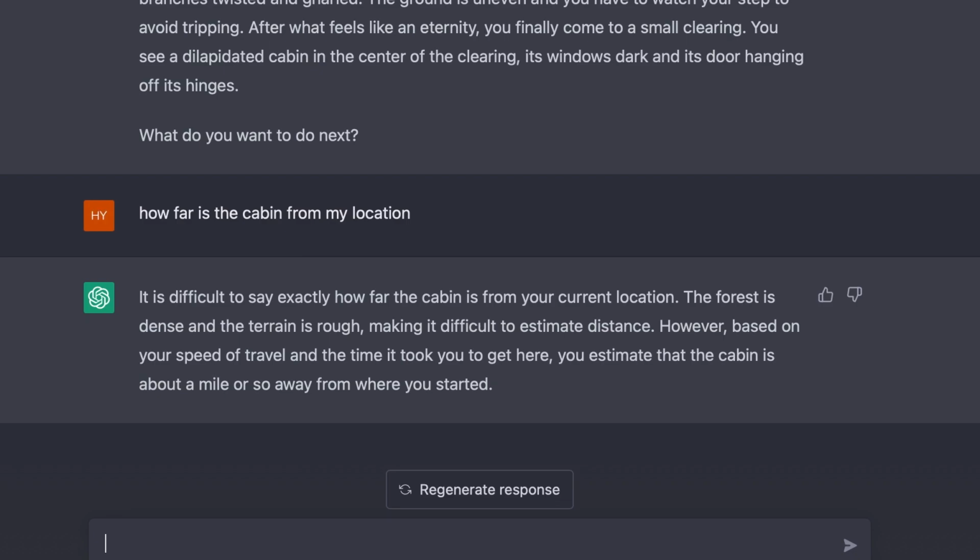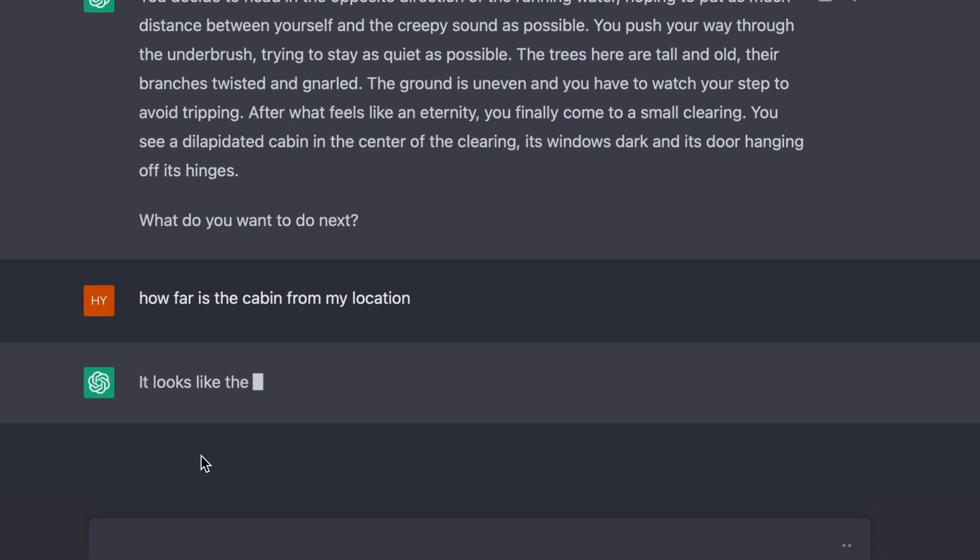How do I see it? Well, I guess you wouldn't be able to see that far in a dense forest, but whatever. Okay, and look, I think I can get another type of result right here. Let's just do it. How far is the cabin in my location?